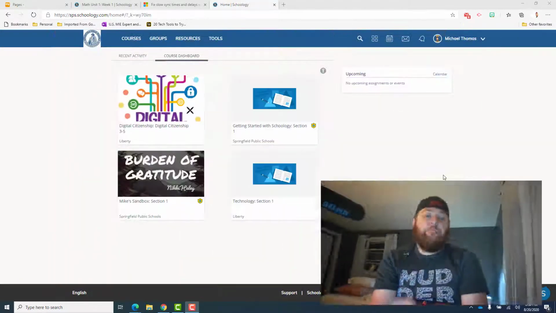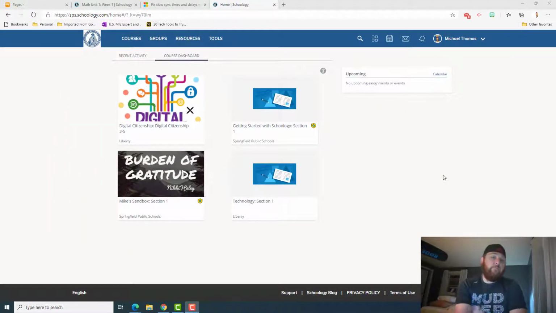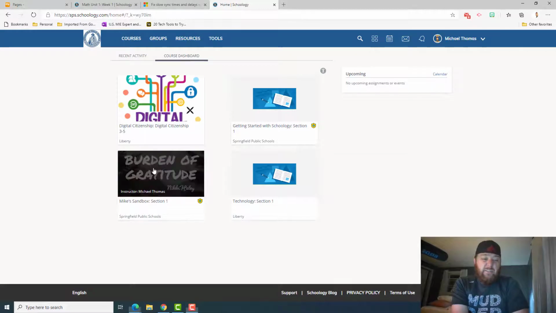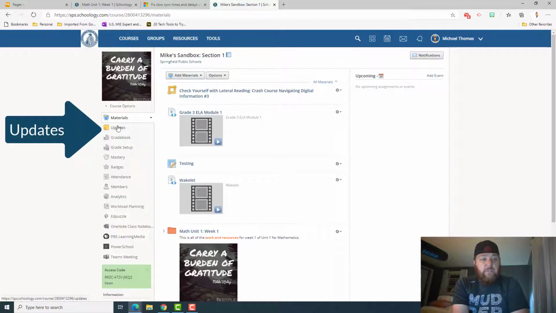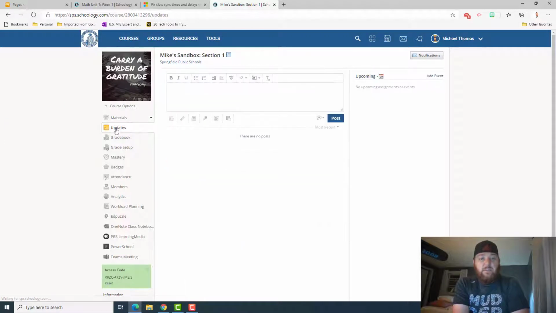So to do that, we need to go into our course. As you can see, I'm already logged in here. Just go into my course. And in my course, you're going to see the second option after materials is updates. I'm going to go ahead and select updates, and it takes me to this screen.